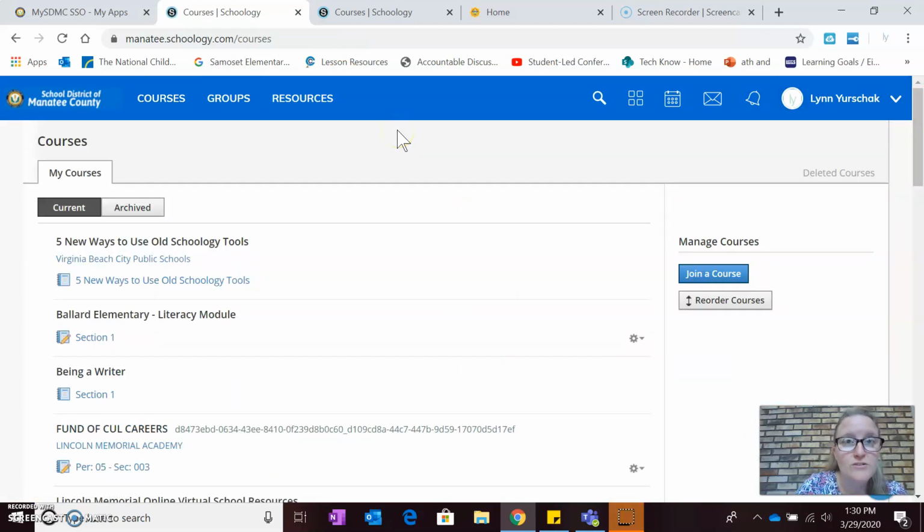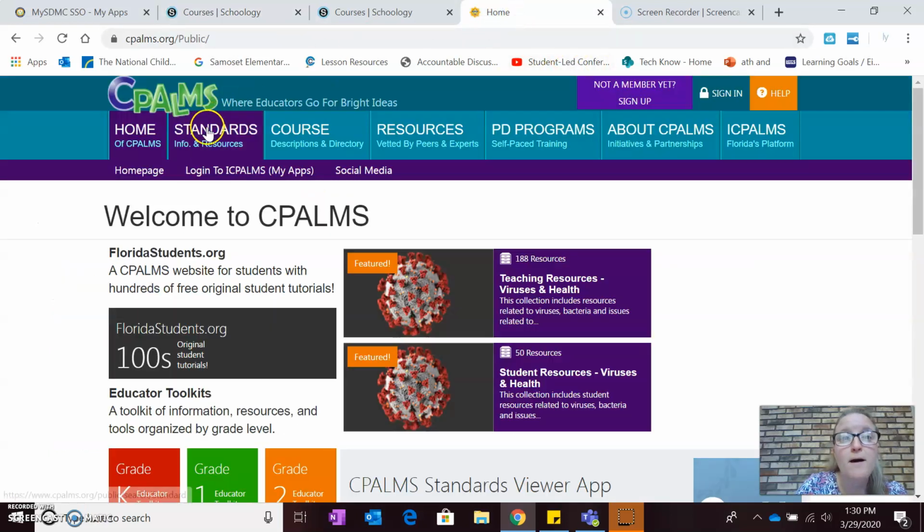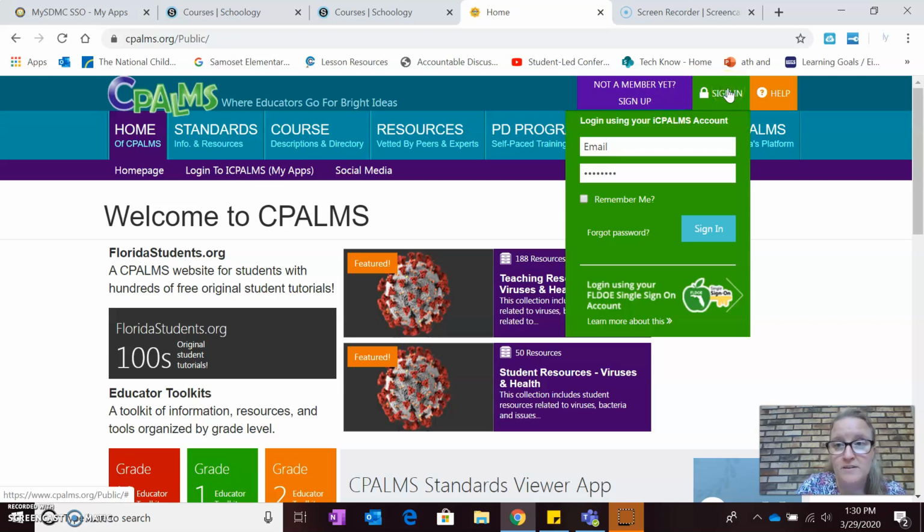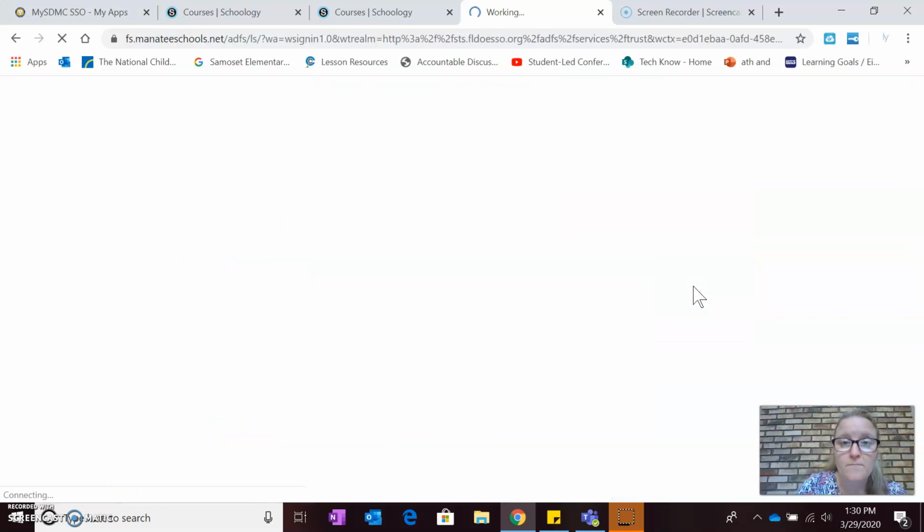Another thing that I want to show you is CPOMs. This is going to be another great place for you to go to find online tutorials to share with your students based on the Q4 standards that you're teaching. So the first thing you have to do is sign in to CPOMs, and we're going to click on Florida DOE single sign-on account.